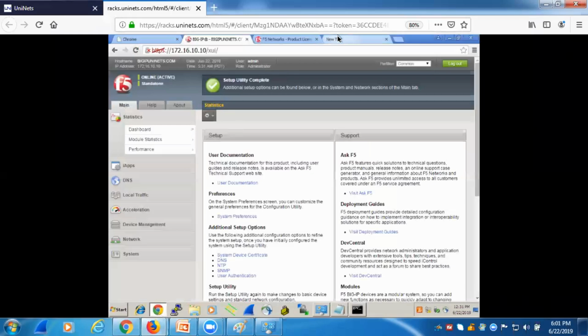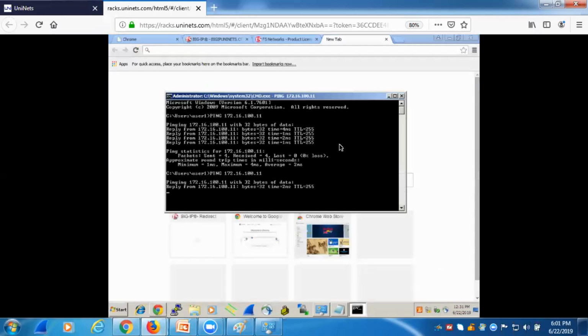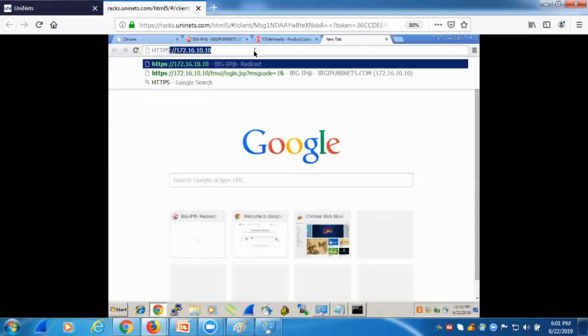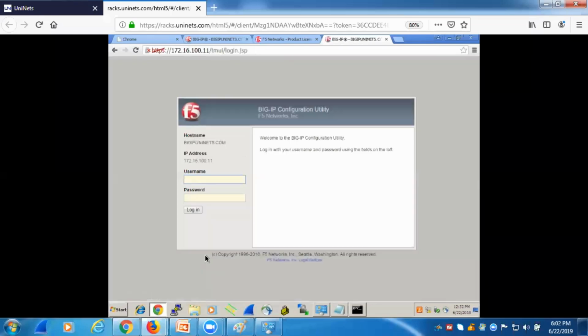Let's try to take the access. We are able to ping it. Let's try to take the access of the self IP address. As you can see, we are also able to access the BIG-IP device using the self IP address.